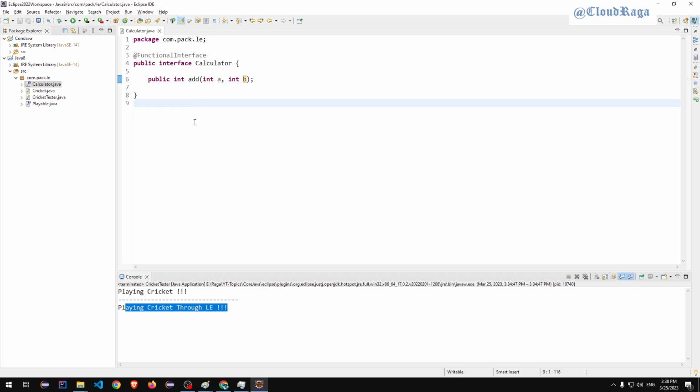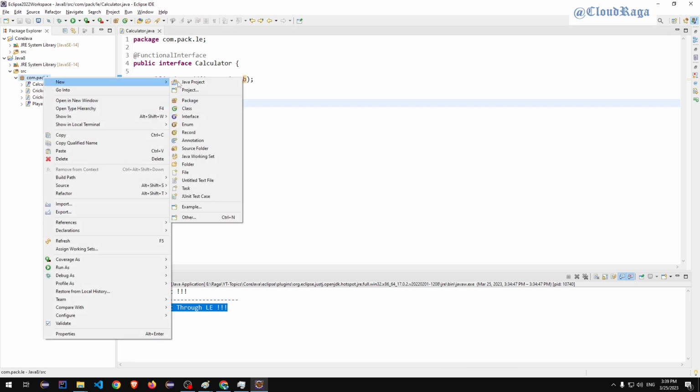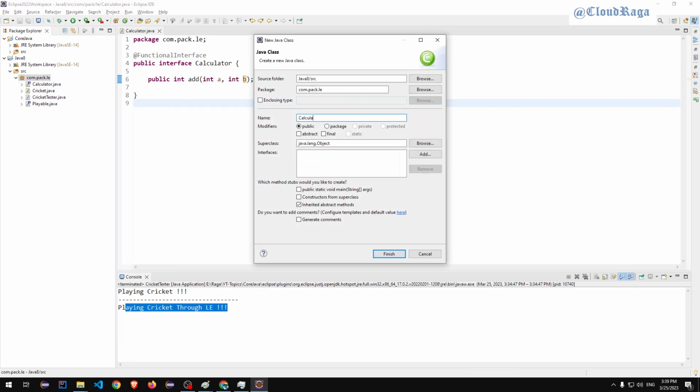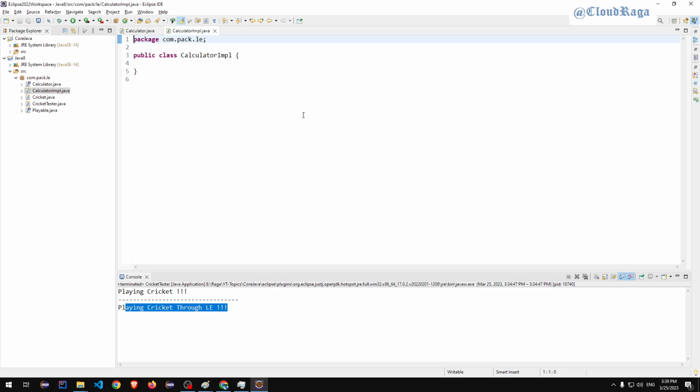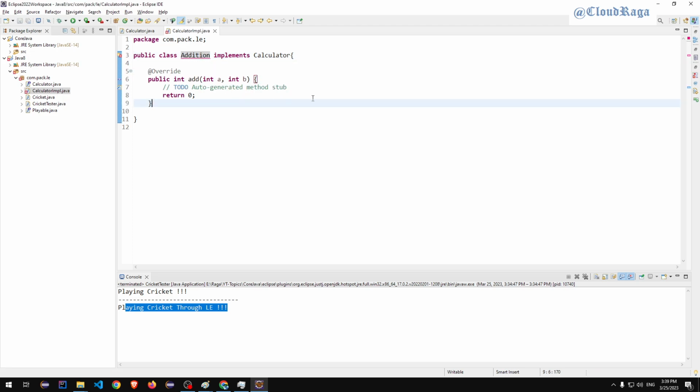So let's do this in basic Java code without using lambda expressions. I'll create a new class. We call this CalculatorImpl, whatever, it's up to us. Or better, I'll call this Addition. So it is now Addition, and Addition implements Calculator, and I have to give the implementation, so I can simply return a plus b, and semicolon.